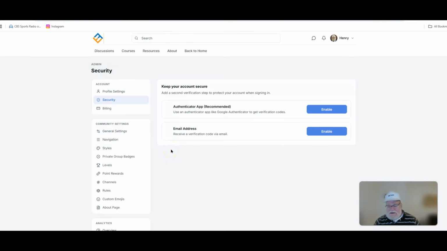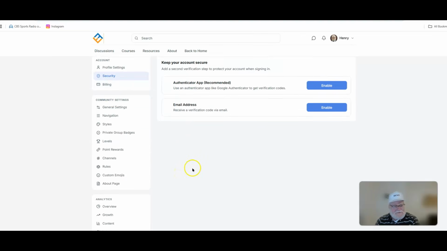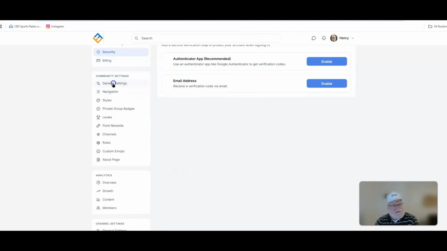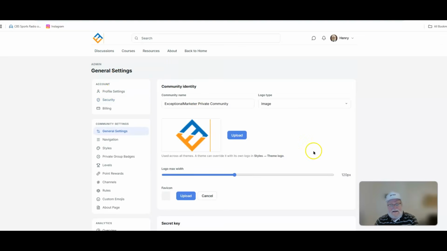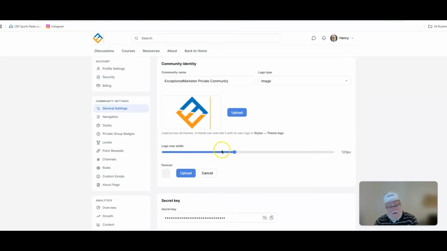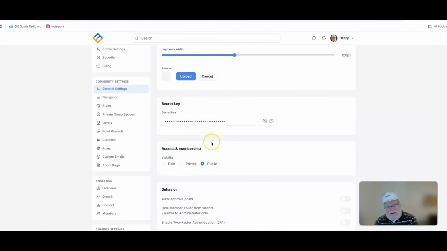If you want your community to be paid, then you can charge for them and you can set up your billing through here. All customizable. Then we have the general settings for the community. Logo, you can have any logo you want to upload. You've got your handle, you've got your secret key, which you may need for some of the processes.